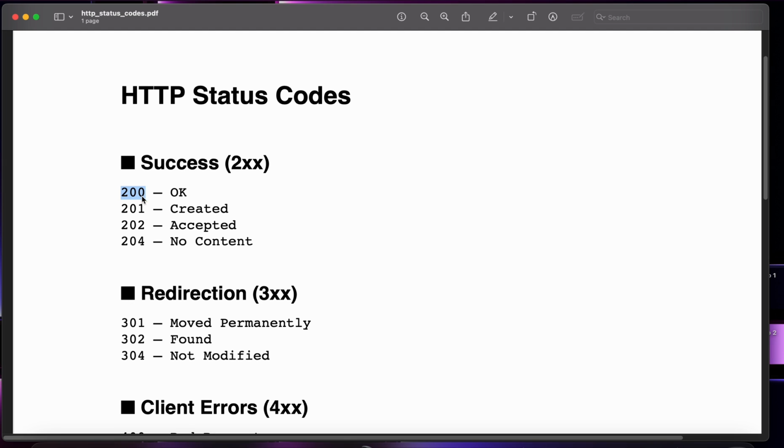We have here 200 for OK, that means success. 201, that means created. You can use this when you create a new document in the database. And 202 for accepted and 204 for no content. So if a status code starts with 2, it means the request was successful.